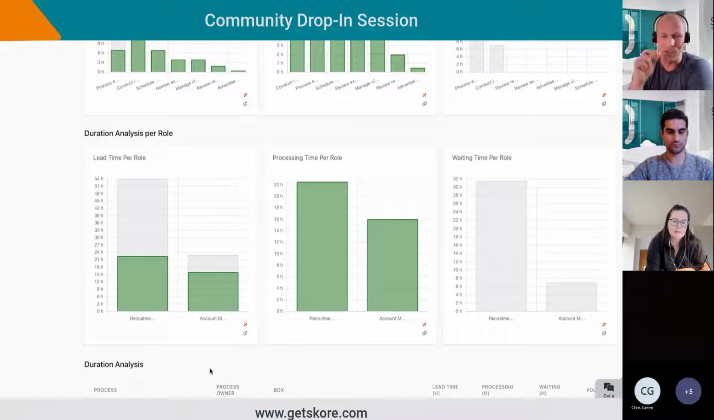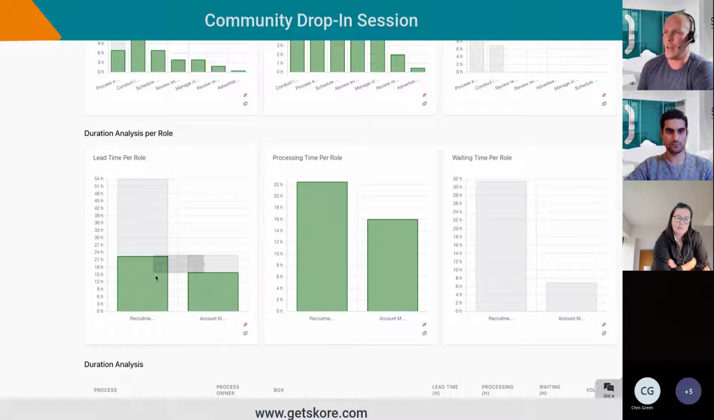So you can see where individual roles carry delays, or you can see where specific roles are spending a lot of time in a process. We had a really interesting one recently with a client where a very high fee earning role was doing lots of admin work within a process, and it became really clear in here that was happening.